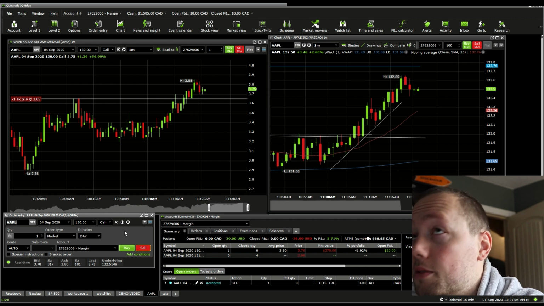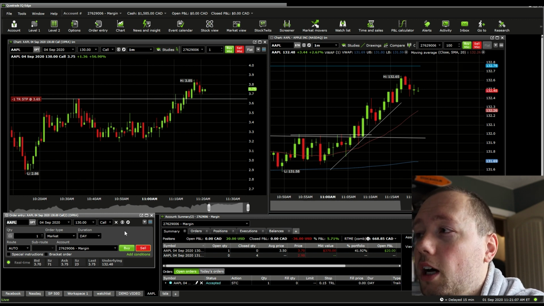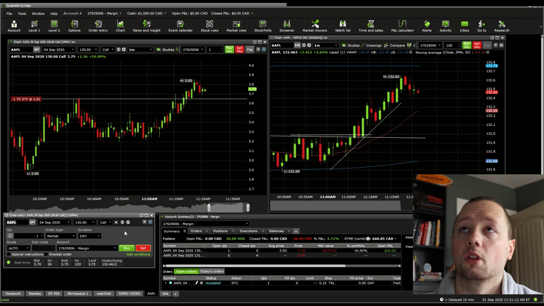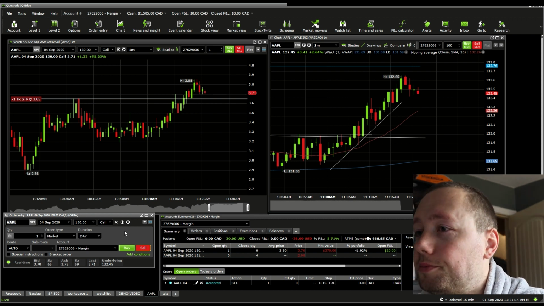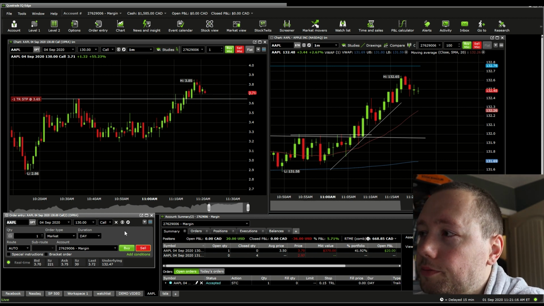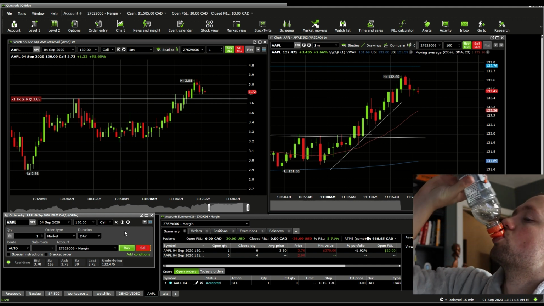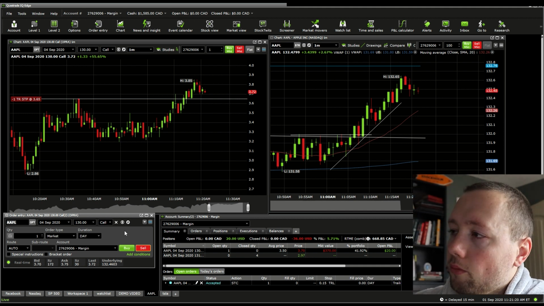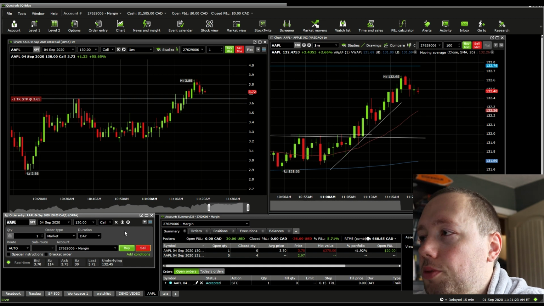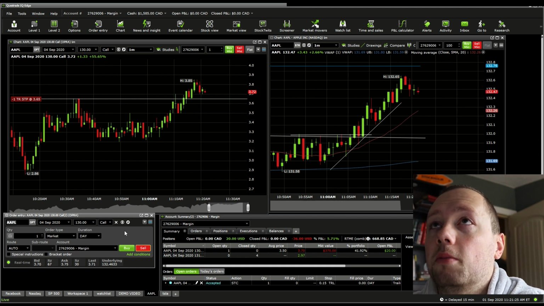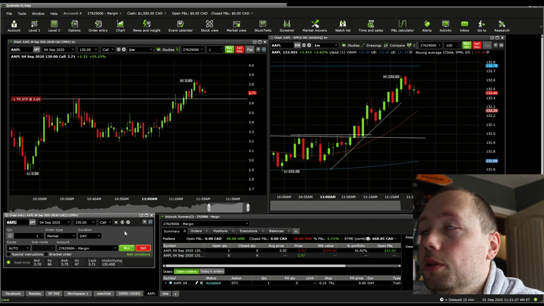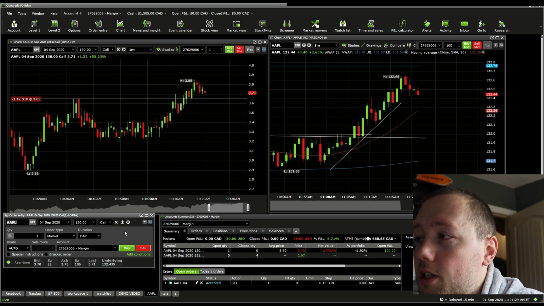Small pullback on the S&P. Apple's rebounding. Oh no, S&P still dropping. Apple's still dropping. That's okay, it's a pullback. We got a small little pullback. It's going to happen. What we don't want is for the S&P to establish a new low.